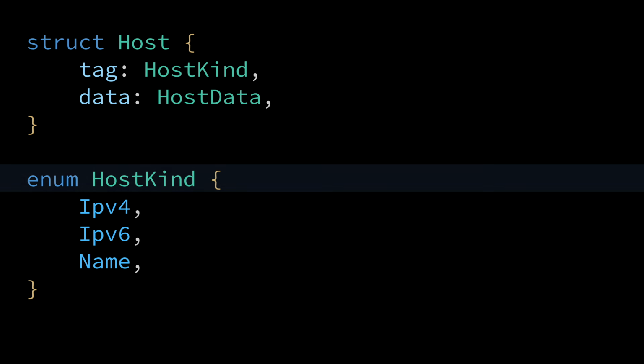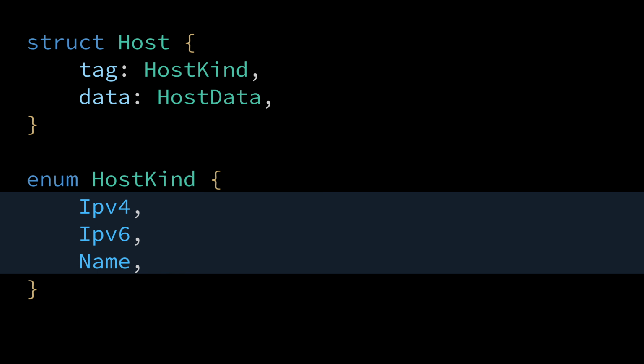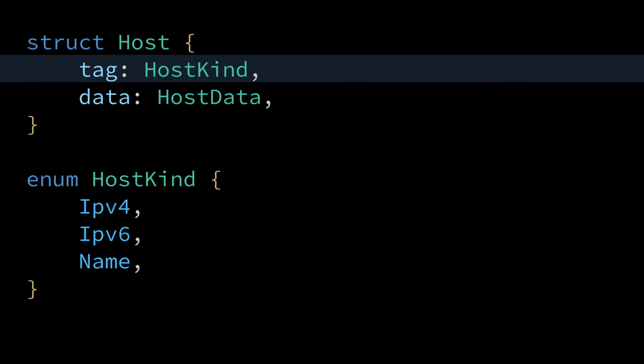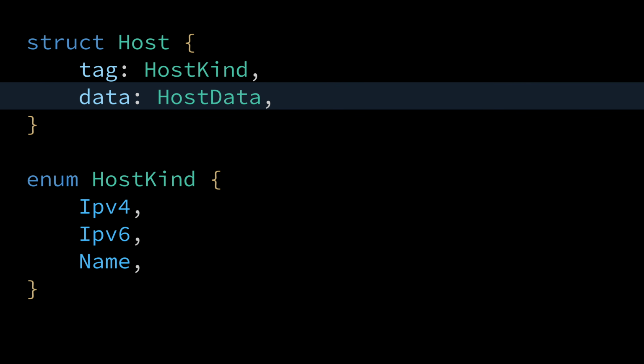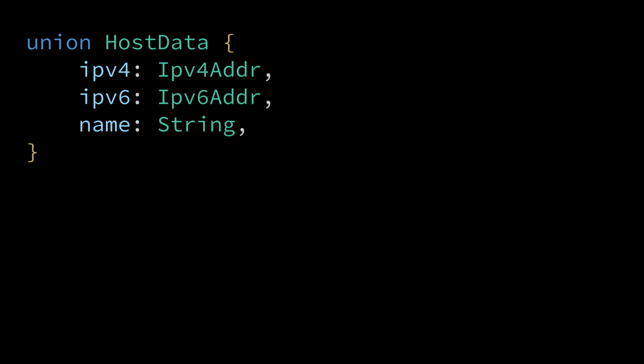So we're declaring a type called HostKind that can have 3 possible values, and those values are constants called IPv4, IPv6, and Name. These are called the variants of this enum type. We use this type as the tag field to keep track of what we're holding in the data field. The data field is a union, and this is a type you may not have come across. This is valid Rust syntax for a union. It works just like a union in C, and the syntax is almost the same.